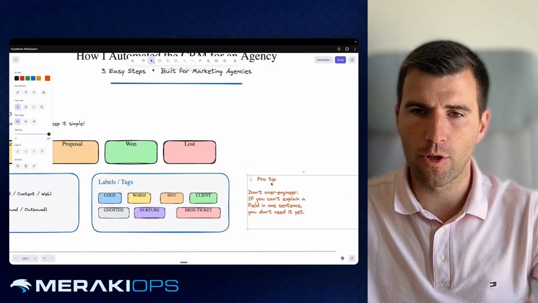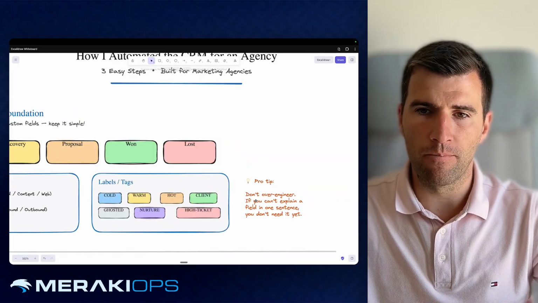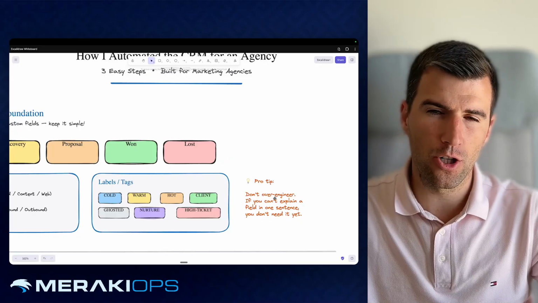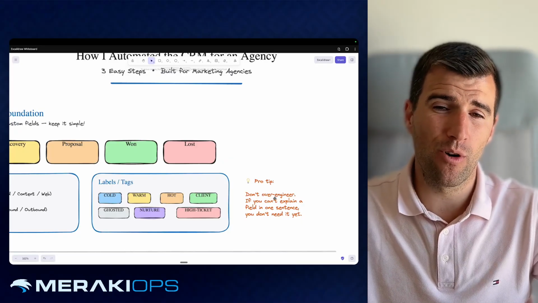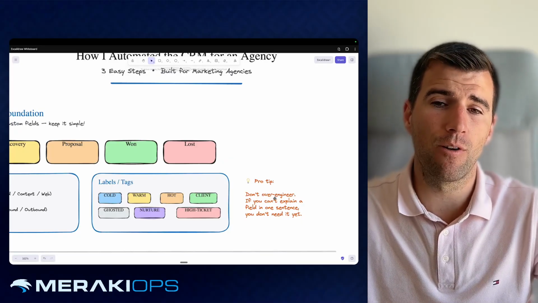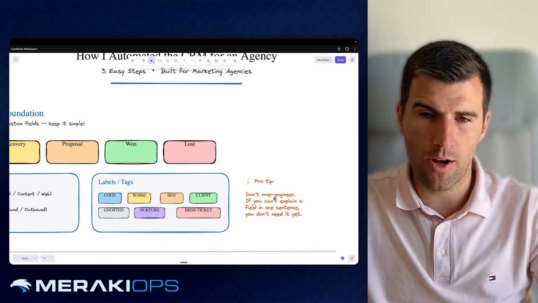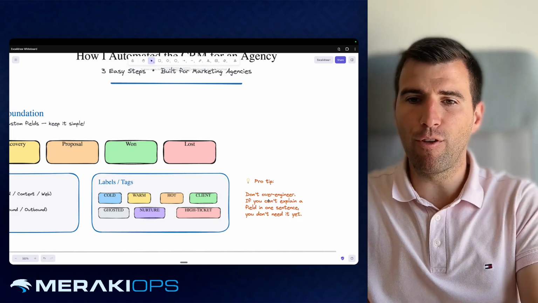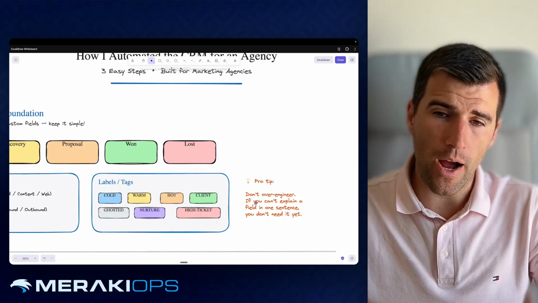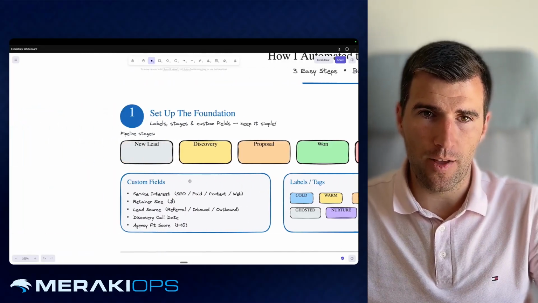And this is a pro tip that I've added here, which is: don't over-engineer. I said it earlier. The fewer people you have on the team, and even more importantly, the fewer people involved in this process, the simpler you have to make it. Otherwise, you're going to be overwhelmed. So if you can't explain a field in one sentence and why you need it, then you don't need it yet. Okay, so that's the first step.